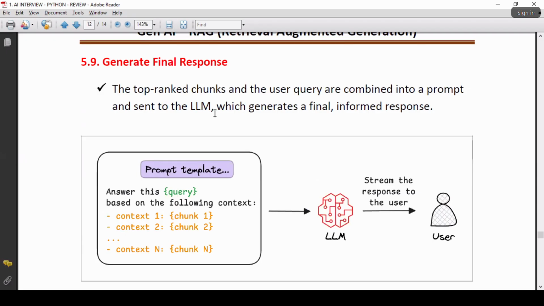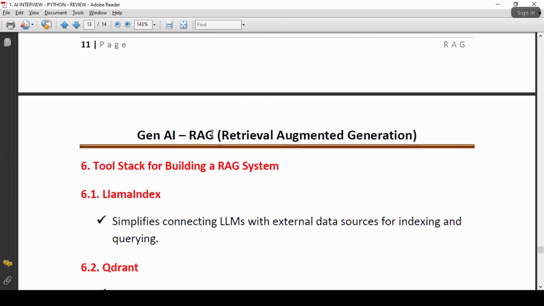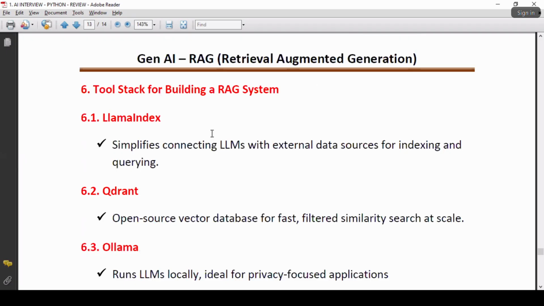Then at last the LLM will generate the response, and that response we are going to see. Remember the diagram, sir. During an interview, if anyone asks, don't explain first of all. You can ask for a paper and draw this diagram on it. That person will come to know what you understand. Next, the tool stack for building a RAG system.